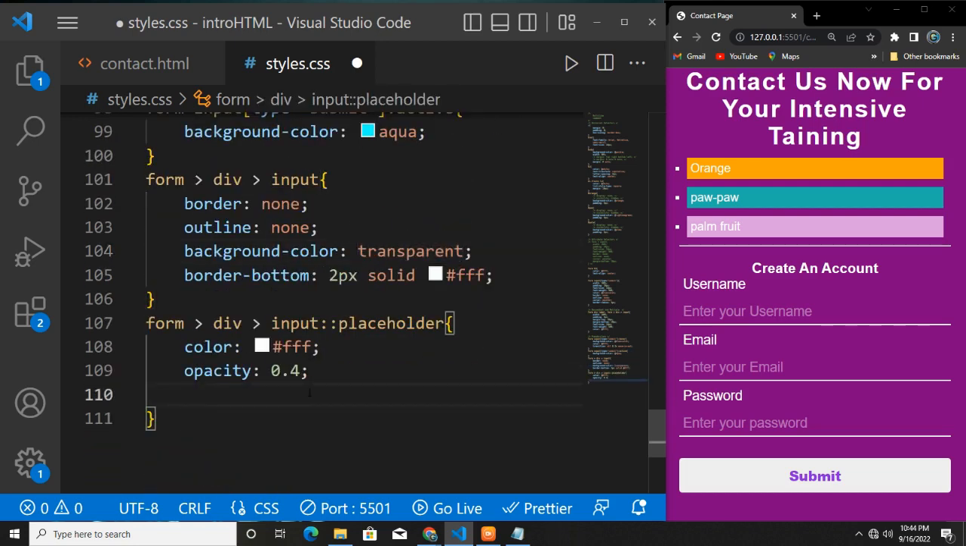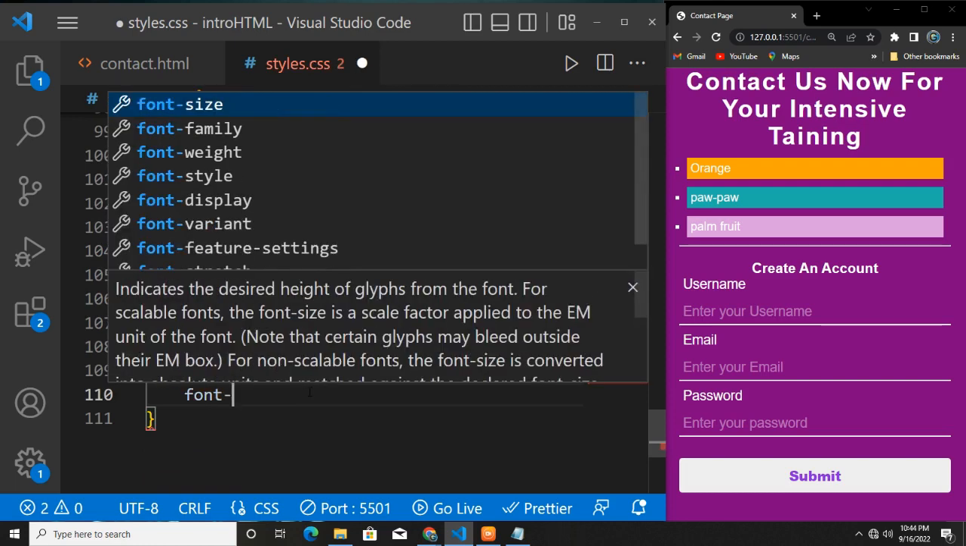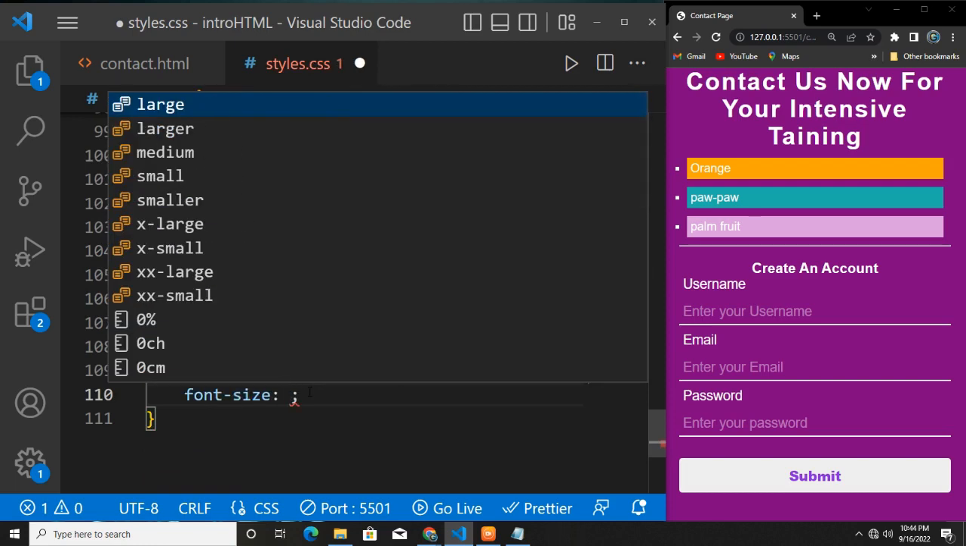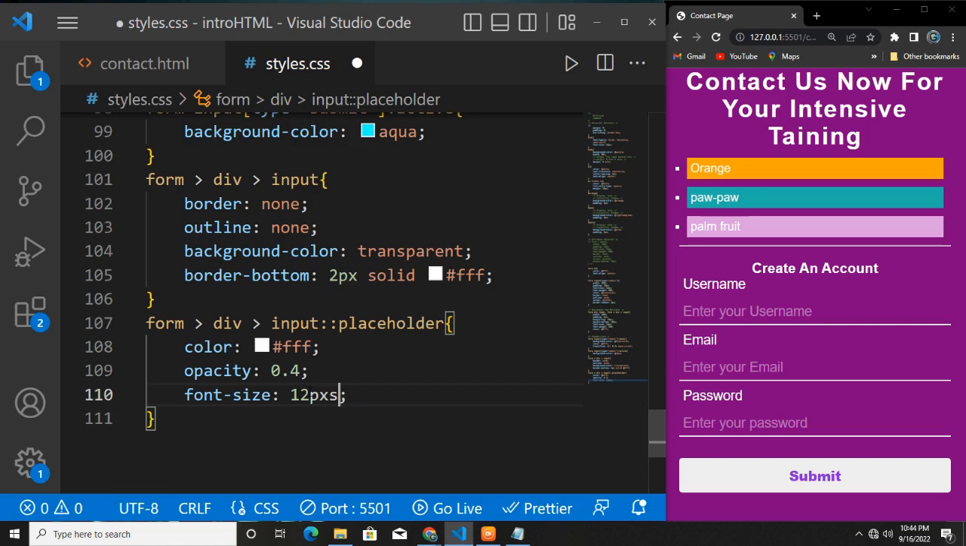All right. So I want the font size here to be, let me say, 12 pixels. Save. Wow, 12 pixels. No, that's too small. Let's do 14. Save. Let me make it 15. That's okay. So I'll leave it that way.